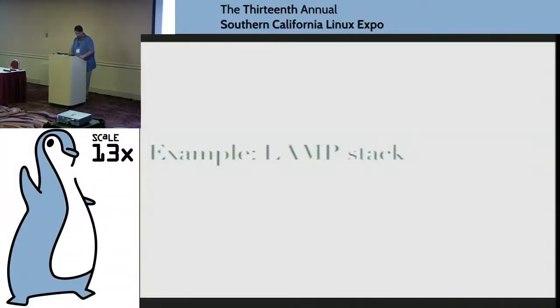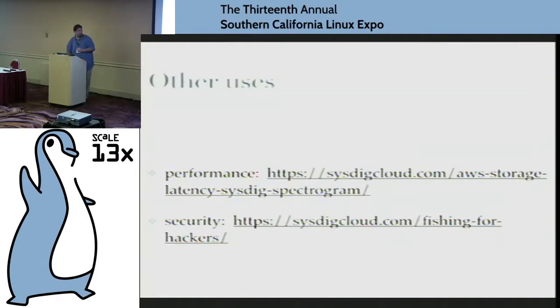So one thing I'm not going to go deeply into are other uses. I've actually already mentioned the first one, or the second one here, the phishing for hackers. Again, I can't do it justice. Go read it. It's awesome watching it step by step.